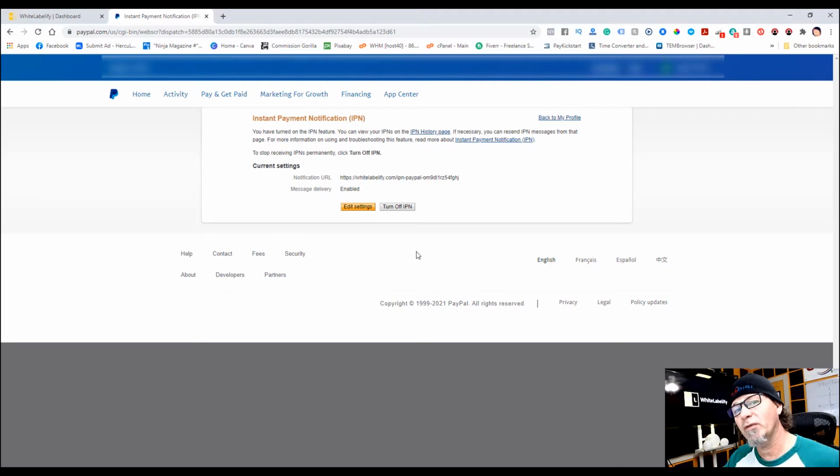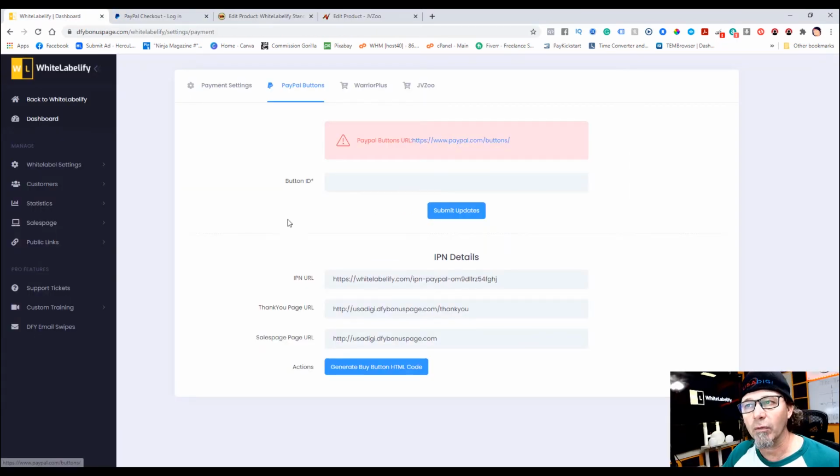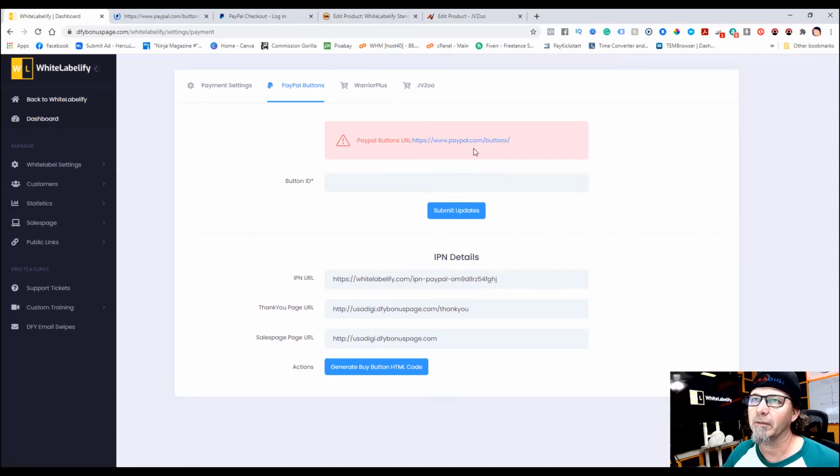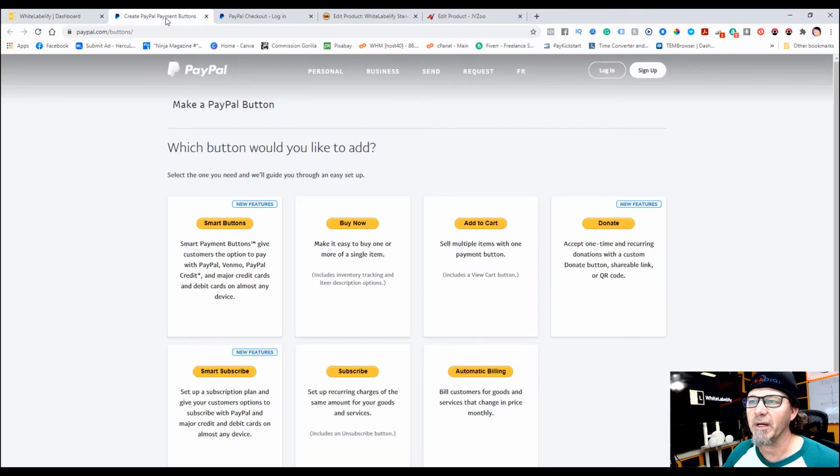So you only have to do that one time, but you have to create a button for each product. Okay, so let me show you how to set up a button. Now, what you want to do so you don't lose your place inside the software here is right click on this link, open a new tab. Okay, so it's going to take me to my buttons page. Now this is because I was already logged in on this tab right here. Okay, I'm going to close that off, but it's probably going to take you to the login screen.